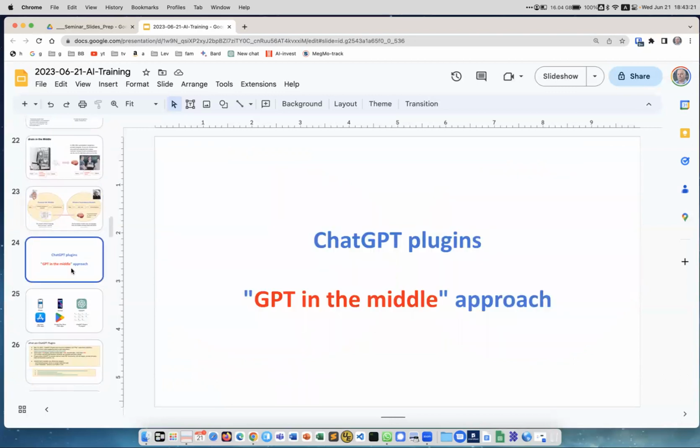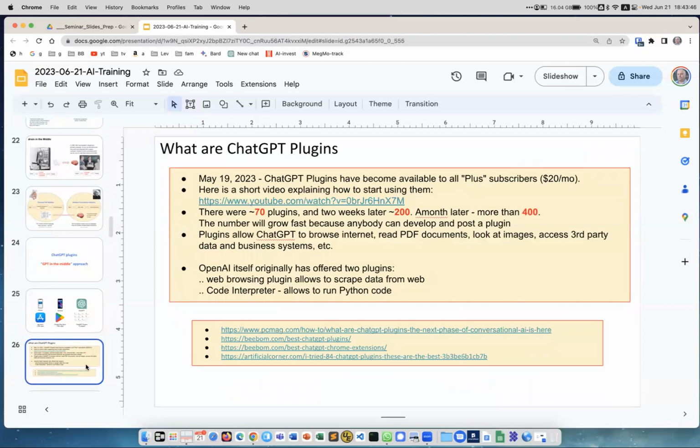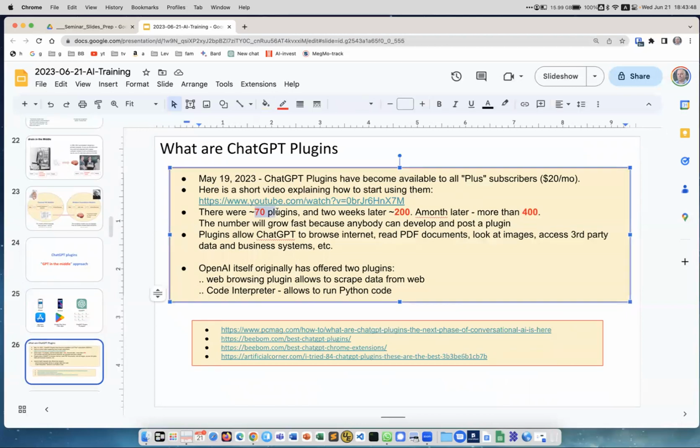Okay, ChatGPT plugins. Again, the GPT in the middle approach. So, you know, for iPhone, we have the App Store with 2 million applications. For Android, we have the Google Play Store with 3 million applications. Now for ChatGPT, OpenAI created their own, like, I don't know, store or whatever they call it. They started with 70 plugins, and it was about a month ago. So it started with 70 plugins. 2 weeks later, it was about 200.